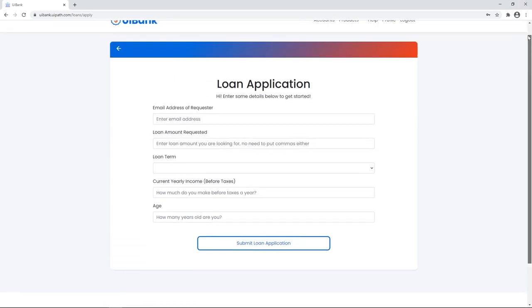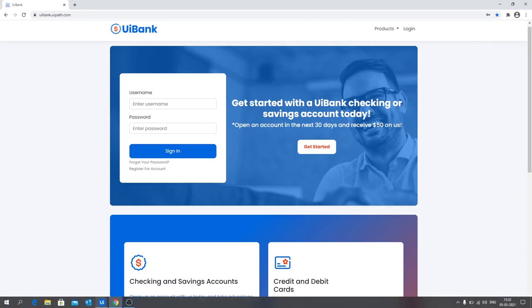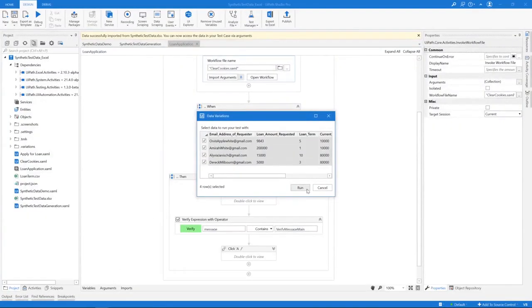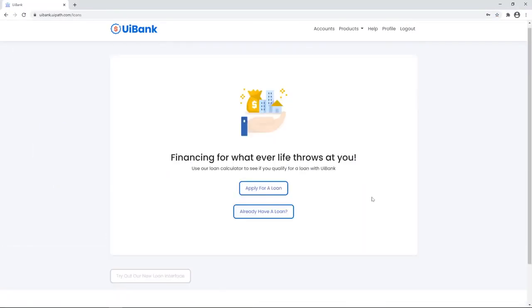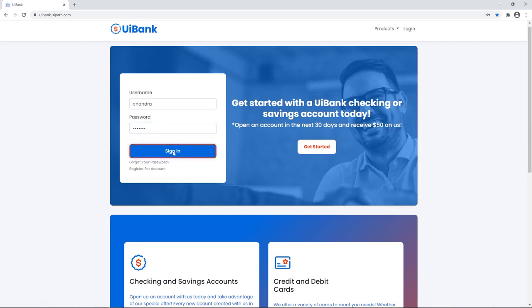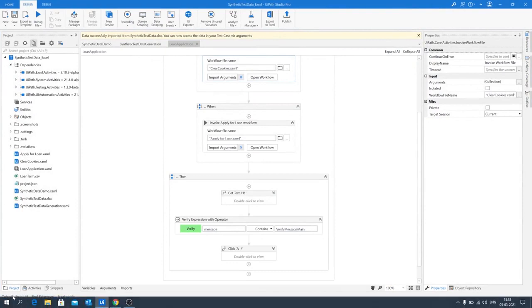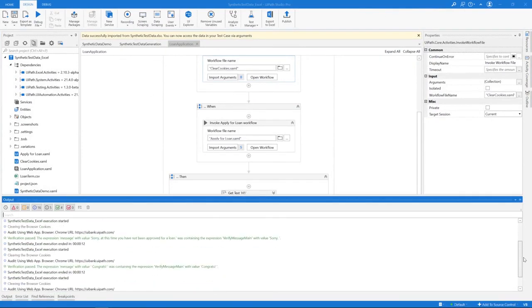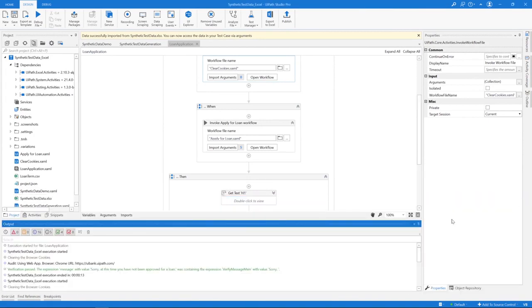Let's log out since our test case also logs in. It is now running. And it's done. Now, in the output panel, we can see that all the verifications have passed. This means that the outcomes were the ones expected, even if we used random data sets.